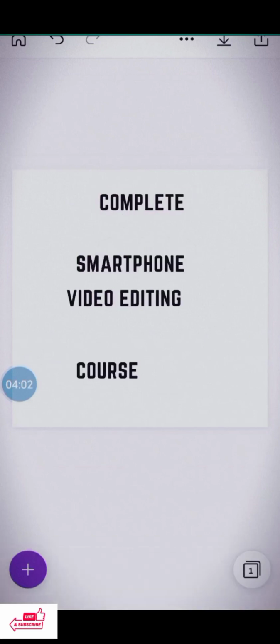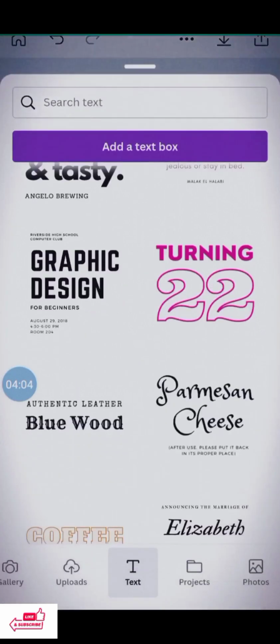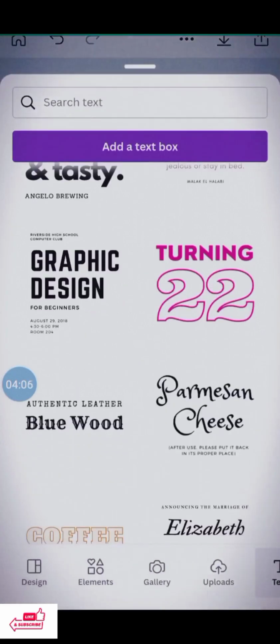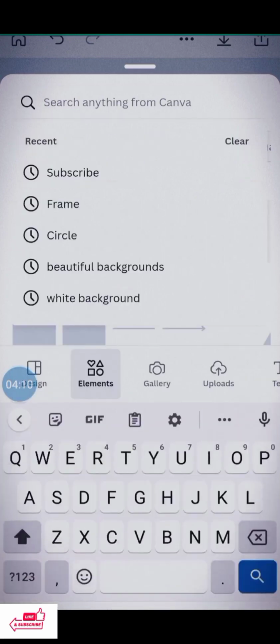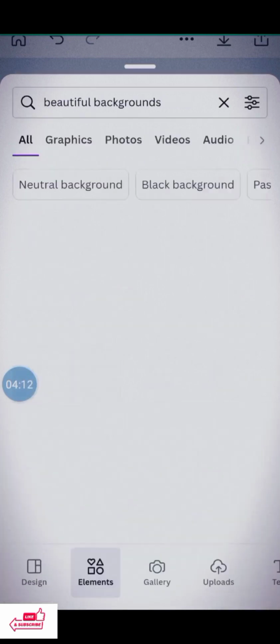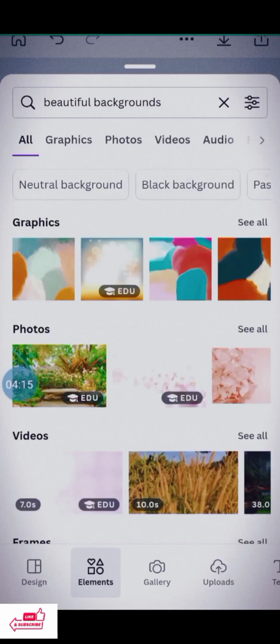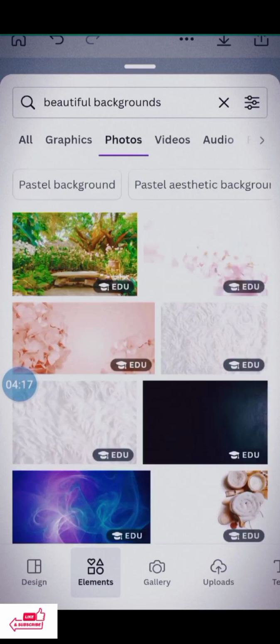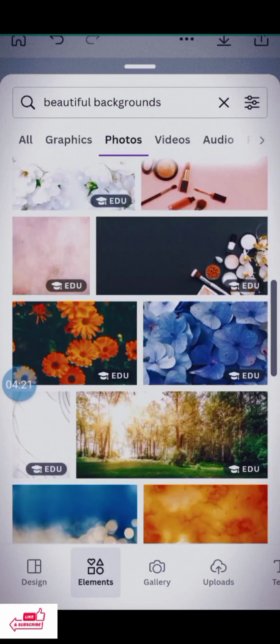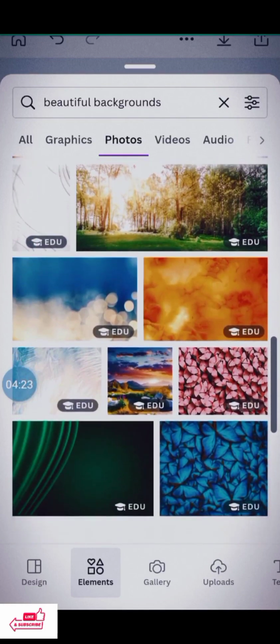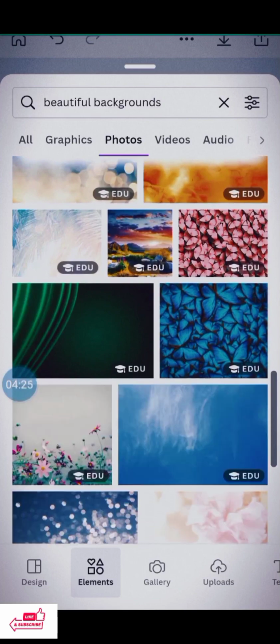But for me to do that, let me go get some templates I can work with. So I'm going to go to elements, and then here let me type in something like beautiful backgrounds. Just type in beautiful backgrounds, go to photos, and then I'm going to get something like this. You can see beautiful templates showing here, which I can work with.